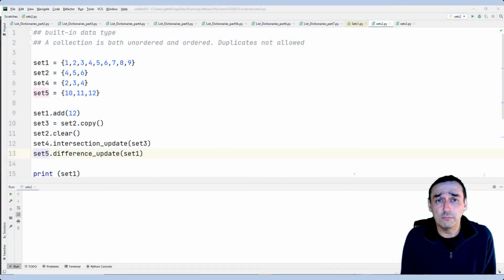So here are some more set methods. I've created 4 sets here, set 1, 2, 4 and 5, with some numbers in them. And I'm just going to show you some of the methods. So I've got the add method here, which will add 12 to set 1. So it'll be all those numbers plus 12.